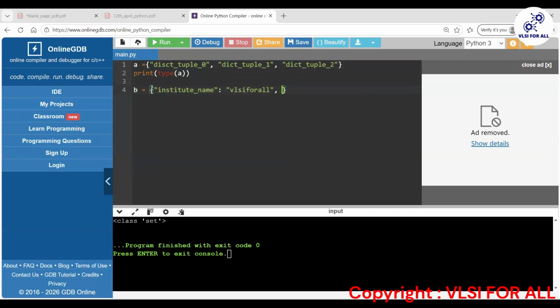Comma separated, with established in double inverted quotes. Established, when was it established? Let's say declared in 2000, something like that.